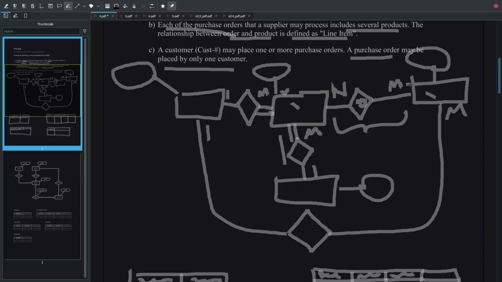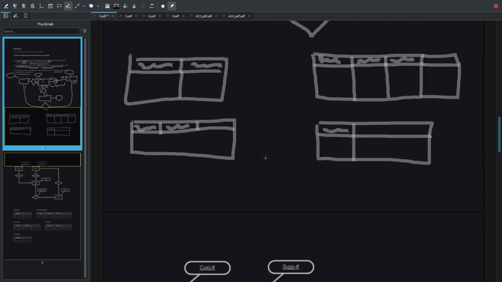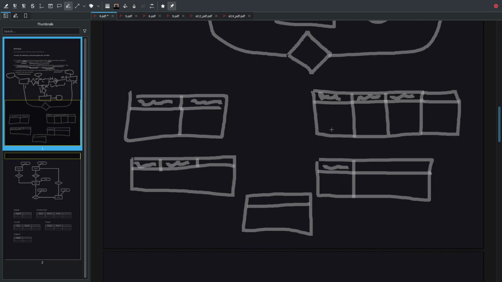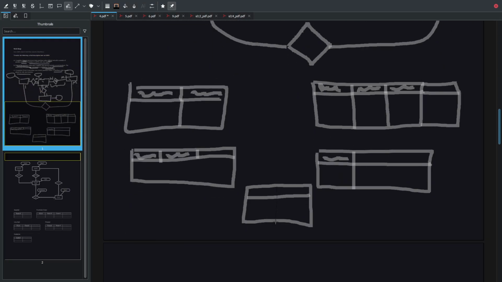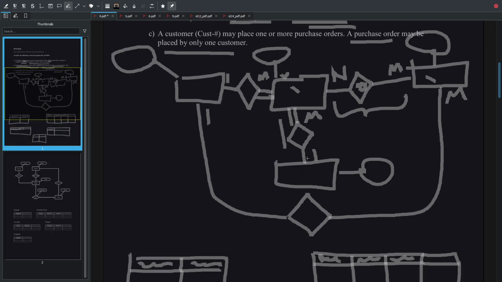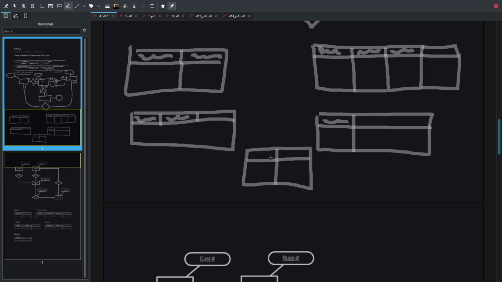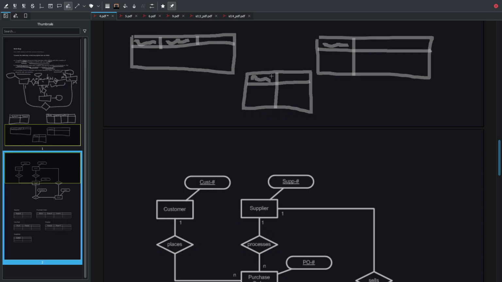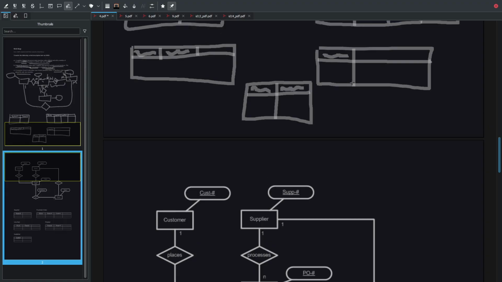Now when it comes to many-to-many relationships, you need to make a new table. Okay, so here's our fifth table. Let's say it's called line item, as given by the question here, and it's gonna have two attributes only, because the line item doesn't have any extra attributes in this case. The first attribute is going to be the ID of the purchase order. The second attribute is going to be the ID of the product. Okay, so here's the purchase order number and here's the product number.